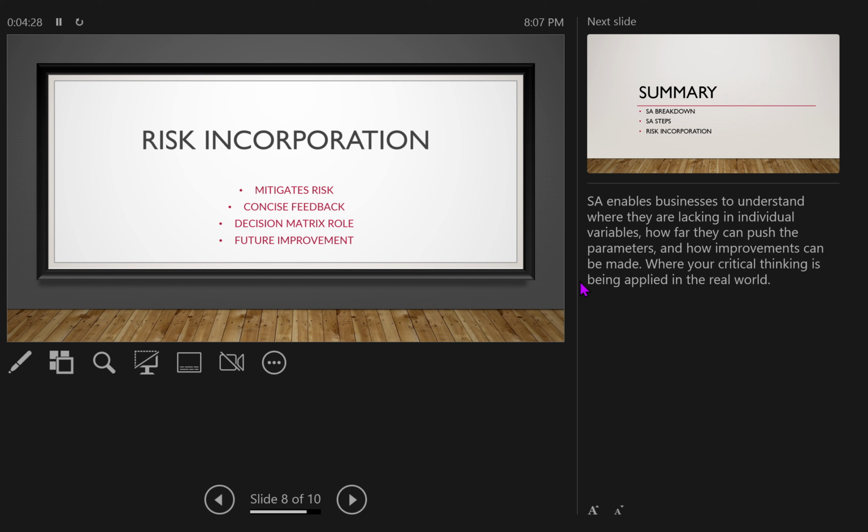Going into risk incorporation, when it comes to capital budget analysis, how can a business incorporate risk? Well, that's what the SA is for. It's basically to see what happens if we do this. What happens if we incorporate different variables and changes to those variables, and how can we mitigate risk as a company going forward?